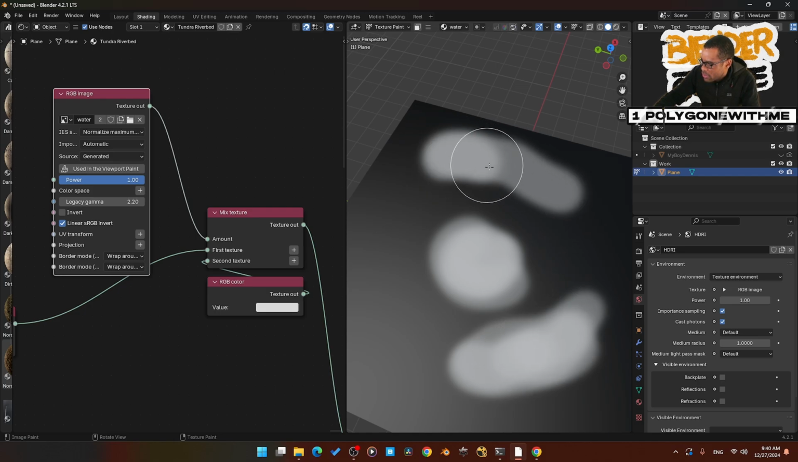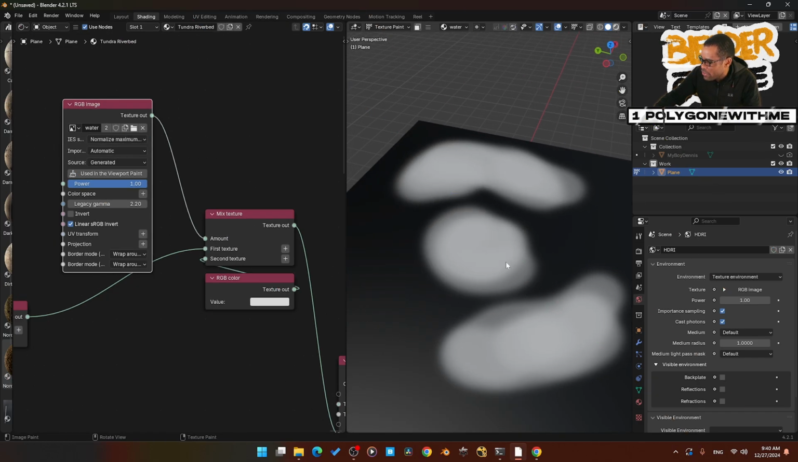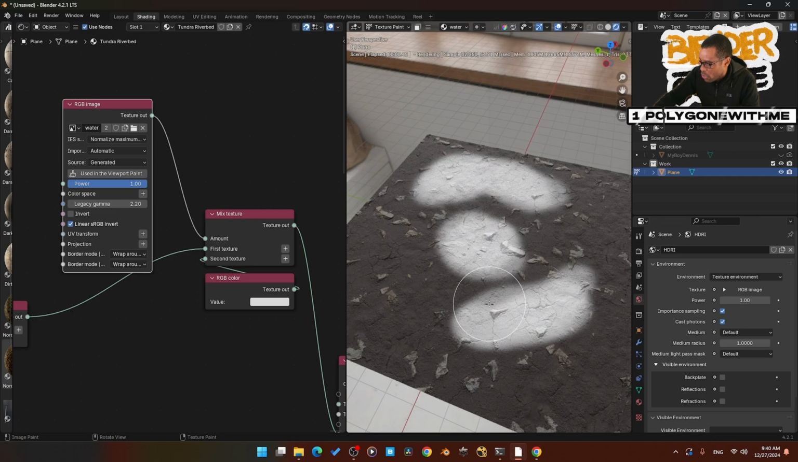Let's come over here, this is the fun part of it, just painting, right? Okay, there we go. So we've got that. We go ahead and fire that back up in the render. This is all we see.